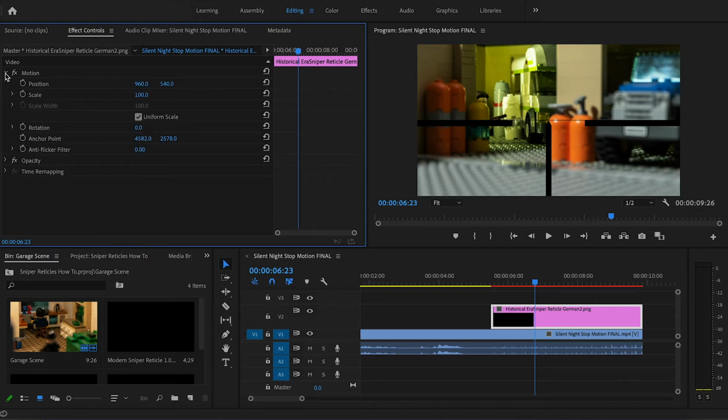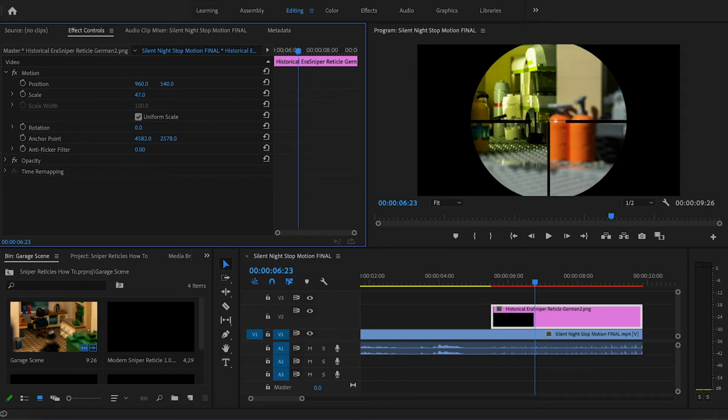So let's do Motion. If I drop down Motion, I have scale available, as well as rotation, position, all of that good stuff. And I can just slide these until I'm happy. Now the scale at 100 is too big, so I'm going to drop it down. I'm just going to start dragging it, and there we have our sniper reticle getting smaller. We'll put it right about there.